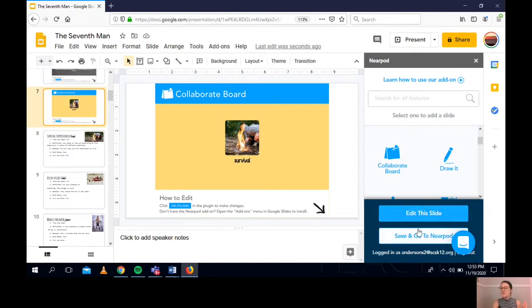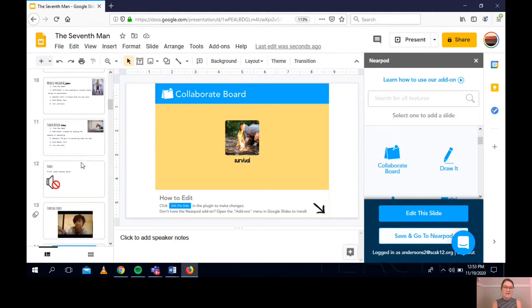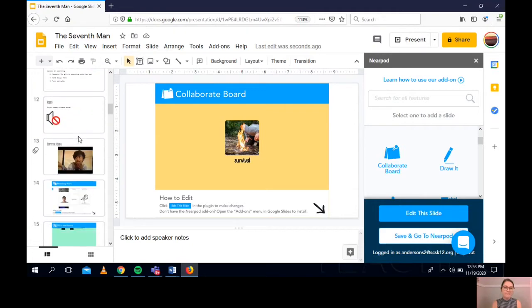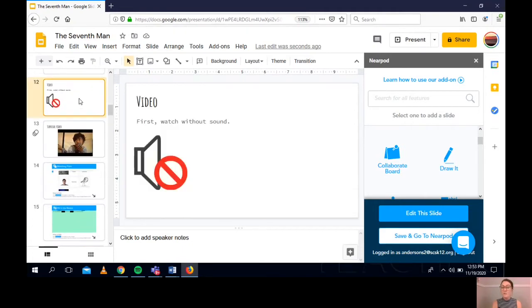And you're not going to do it here in your PowerPoint slide. You're going to go to save and go to Nearpod and do it in there with your students. You're not going to do it just yet because you're going to add some more slides in. So here's some of my vocabulary.